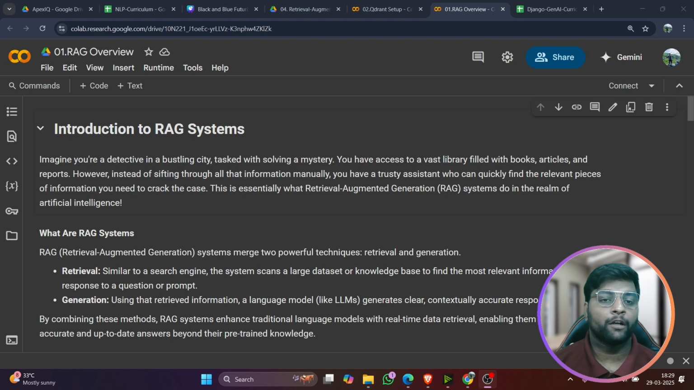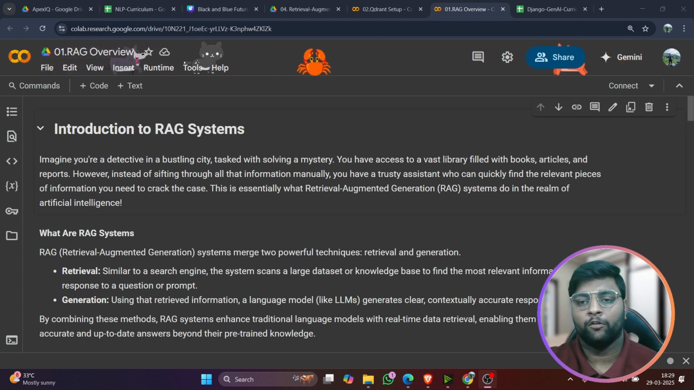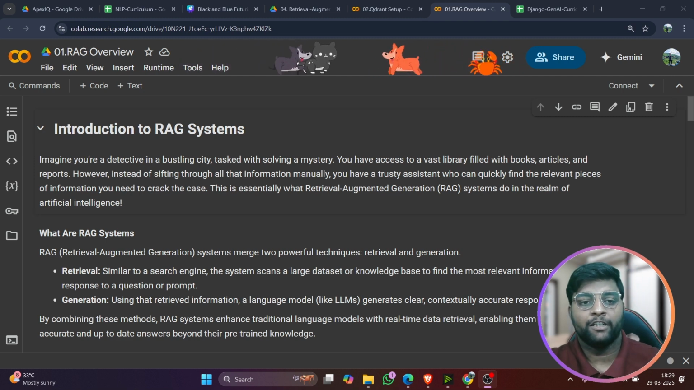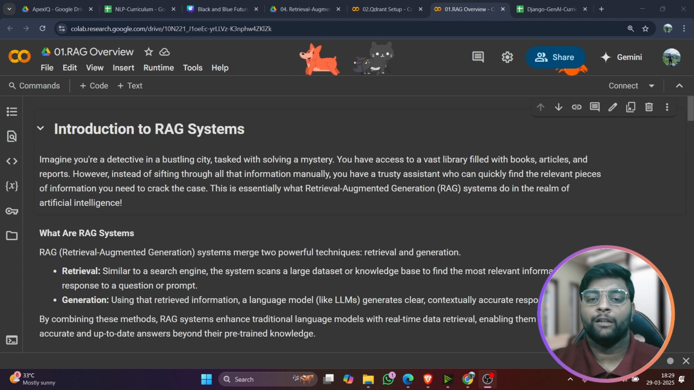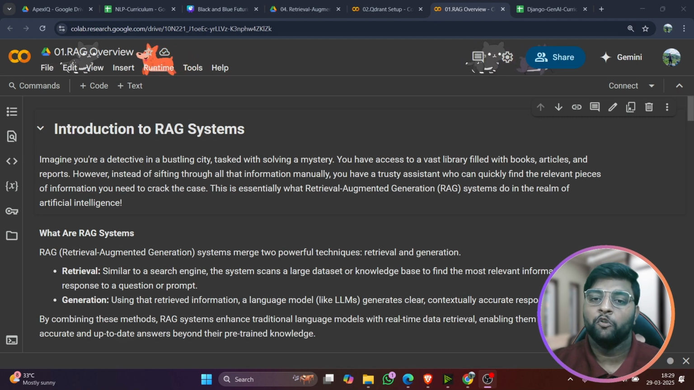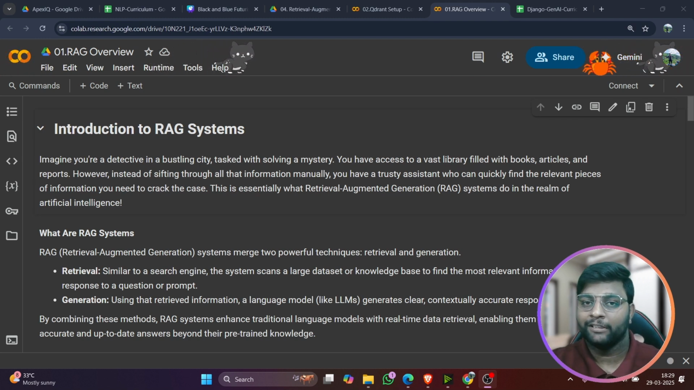Introduction to RAG, or Retrieval-Augmented Generation. So guys, let's take a scenario here. Imagine you are a detective in a particular city where you are trying to solve a mystery. You have access to a vast amount of books, articles, reports and news. But instead of searching through all the information manually by yourself, you have a trusty assistant who can quickly find the relevant piece of information you need to crack the case. So this is what RAG, or Retrieval Augmented Generation, actually is.